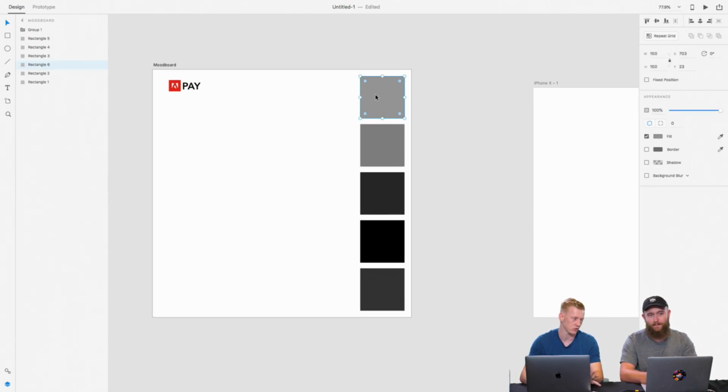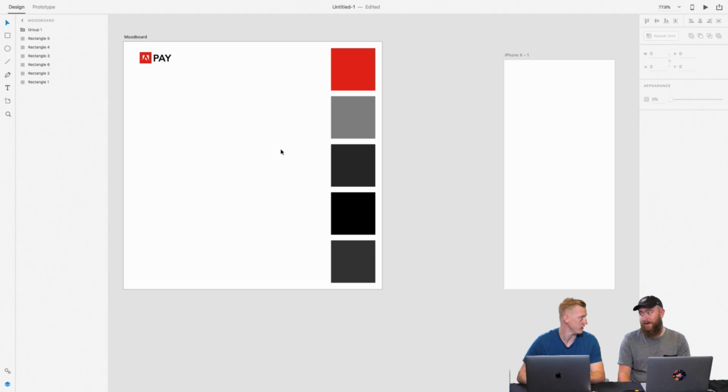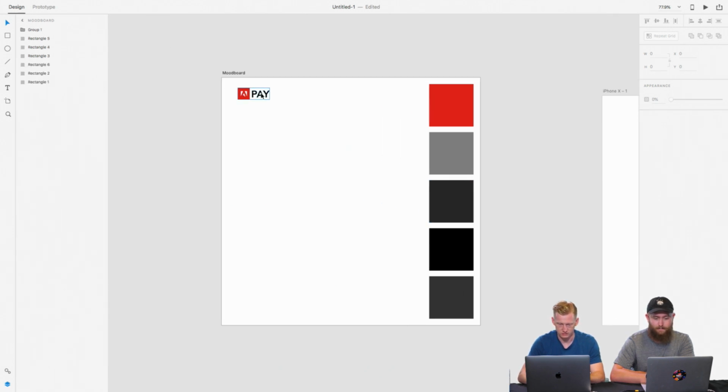In a dark theme though, you can have other colors, right? So yeah, for sure. Accent colors all the time. I was actually thinking of doing a nice Adobe red as an accent. Yeah, can't go wrong with Adobe red. So that's going to be that there.